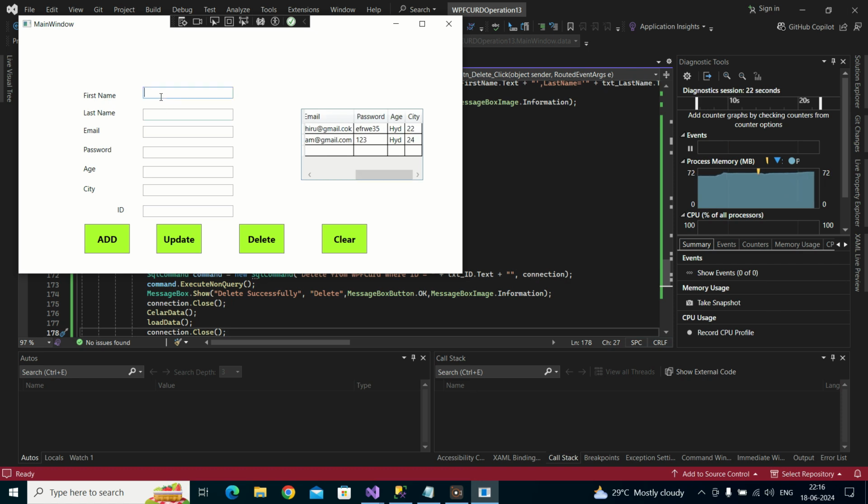Now once again I am adding from the first: the name Sai, last name is Ram. Here I am adding email @gmail.com. After that I am adding the password. Age is 27. City is Hyderabad. You don't need to add ID. It is auto incremented. When you click on add, the data was added.